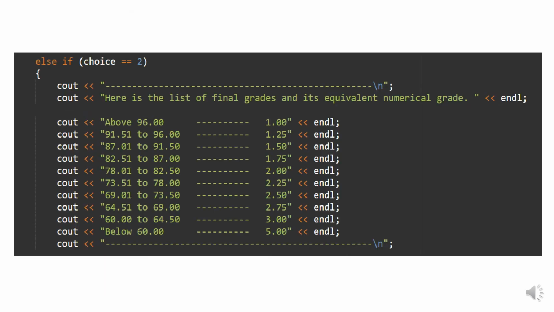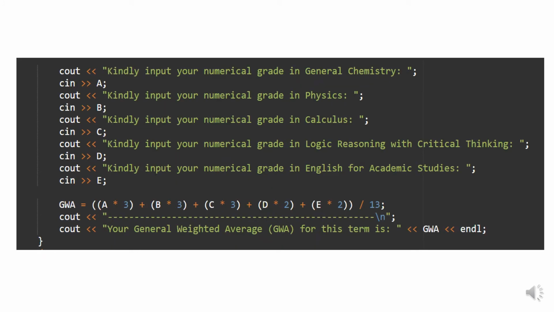If the user entered the key 2, the program will compute for the general weighted average. Here, the program will ask the user the equivalent numerical grade of the computed percentage grade.